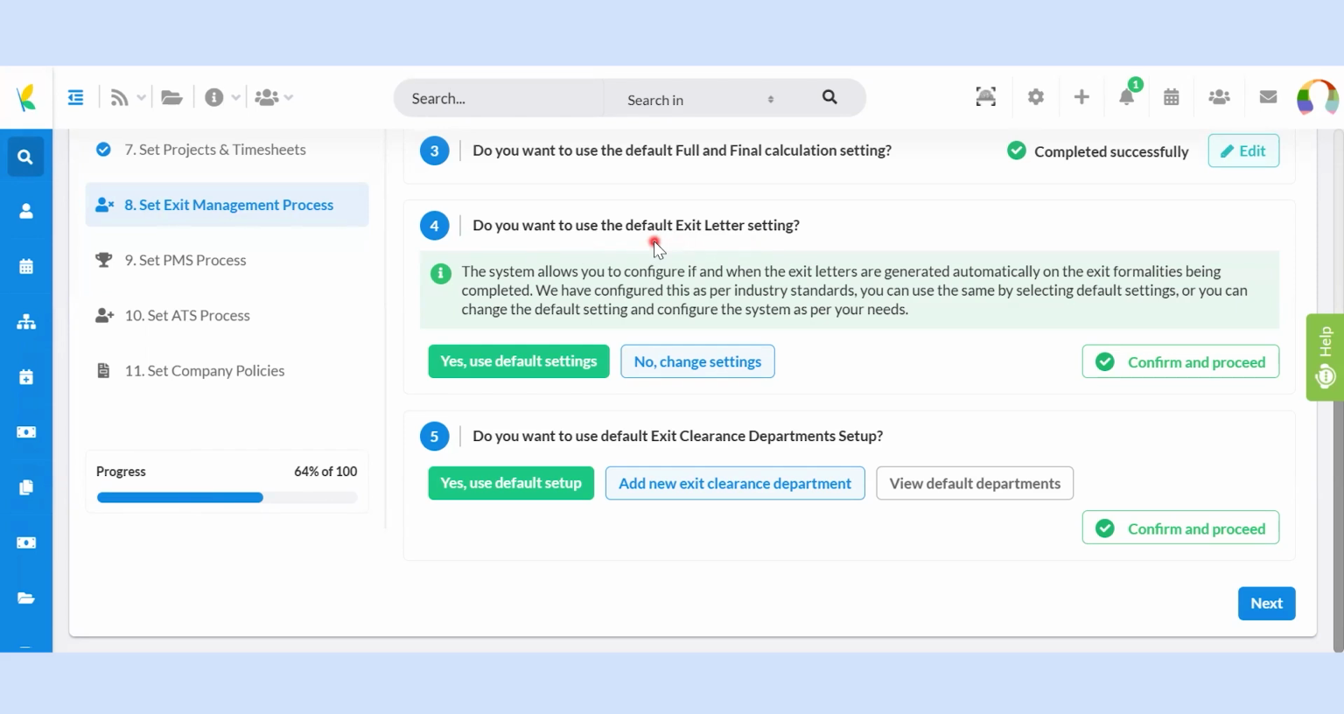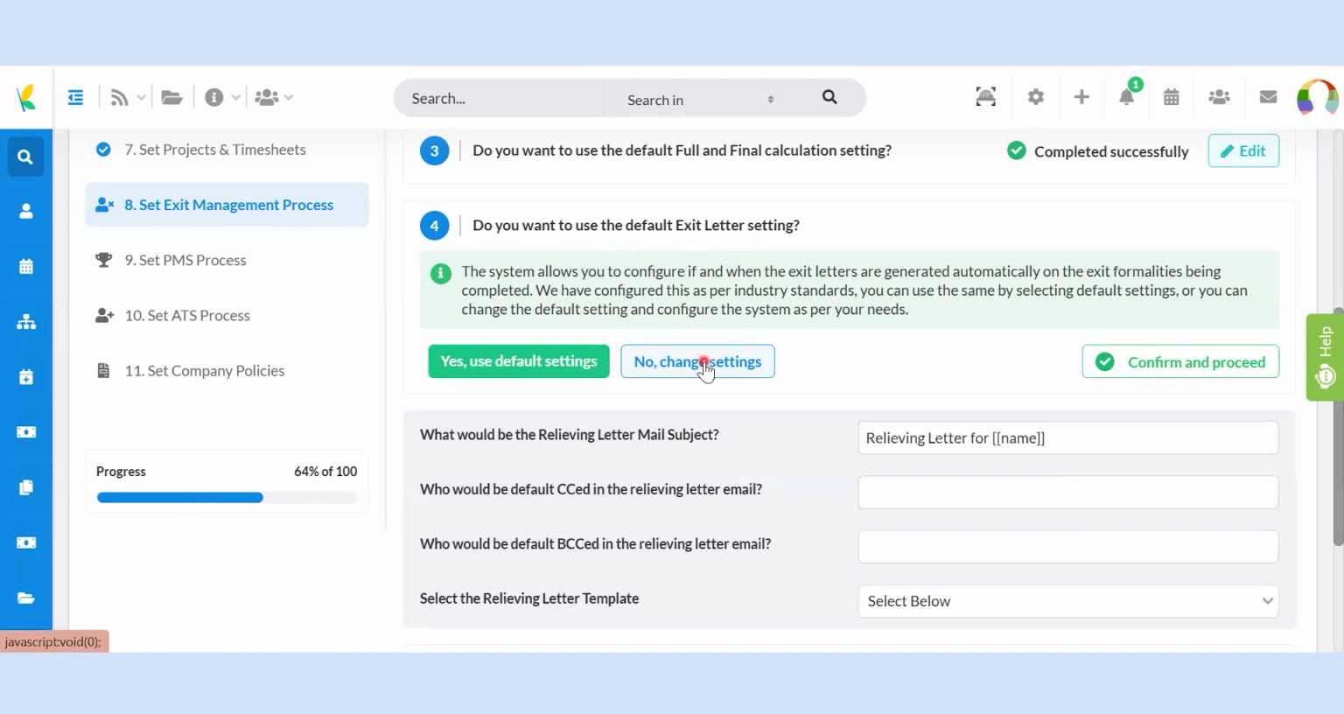Let's explore the options. If the predefined exit letter template works for your organization, simply click Yes, use default settings. This is a quick way to proceed without making any changes. To customize the exit letter format and content, click Edit and proceed to click No, change settings. This allows you to tailor the exit letters to align with your organization's requirements. Let's break it down step by step.